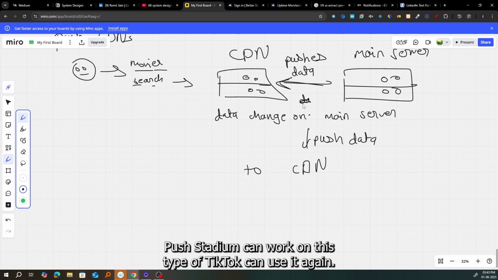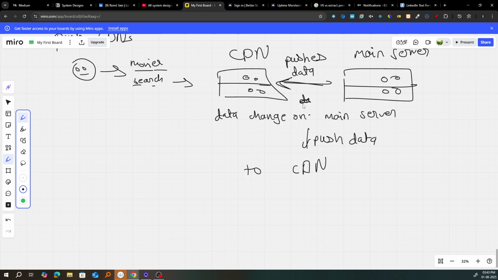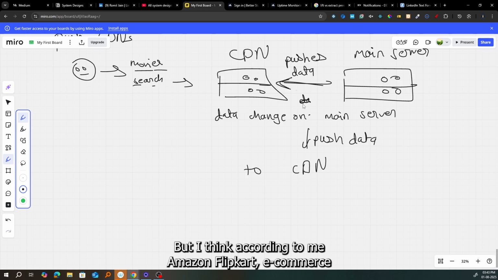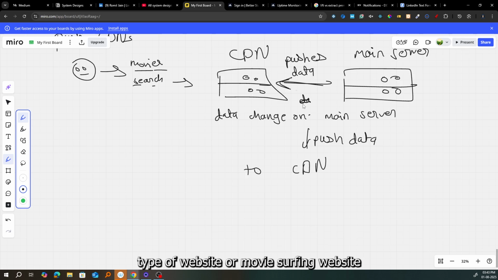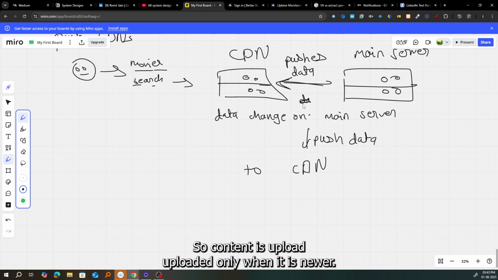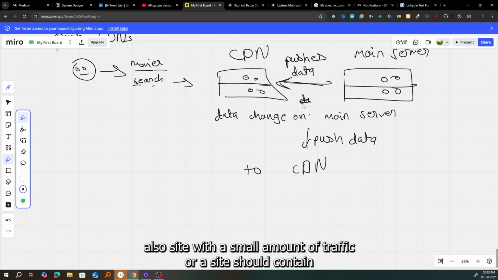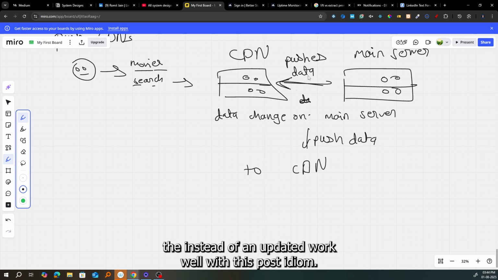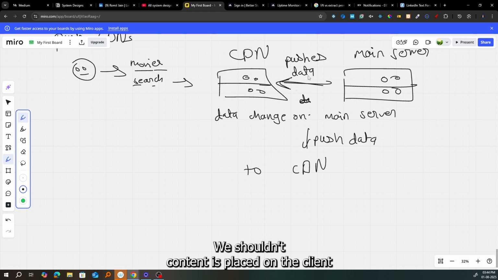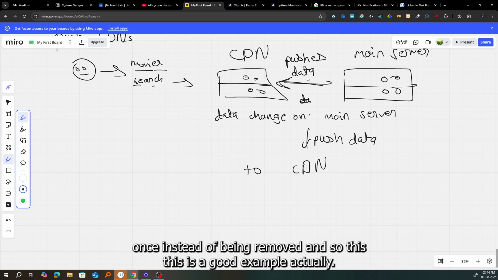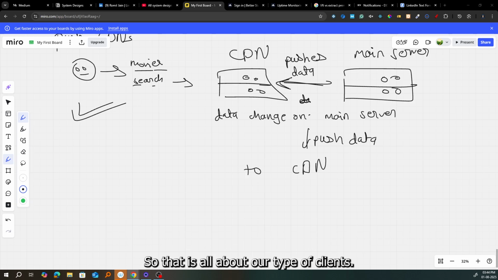Full CDN can work on this type. TikTok can use full CDN, but I think, according to me, Amazon, Flipkart, e-commerce websites or movie streaming websites, web series, they should use push CDN, right? So content is uploaded only when it is new or changed. Also, sites with a small amount of traffic or sites with content that isn't often updated work well with this push CDN. Content is placed on the CDNs once instead of being repulled and reread. So this is a good example actually. So that's all about the types of CDNs.